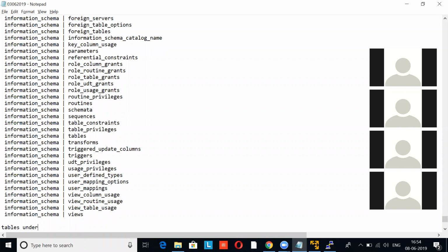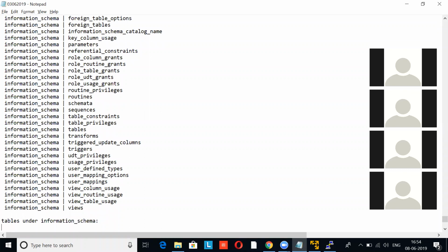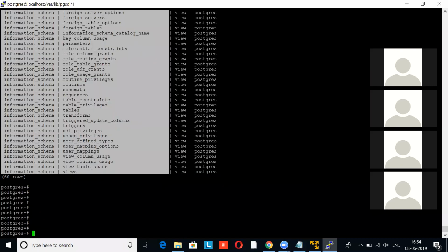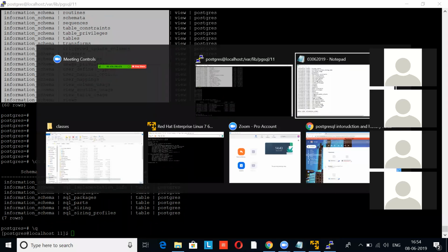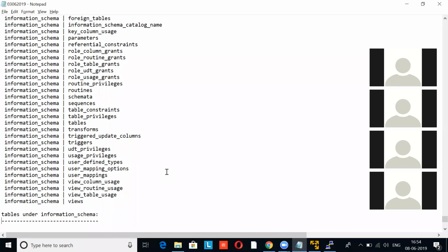Tables under information_schema. \dt information_schema.*. Okay. Only 5 or 6 tables. There is no use with this. Now, I'll tell you one by one in 5 minutes. Okay. I'll directly copy paste that description. If you have interest, you can practice later.